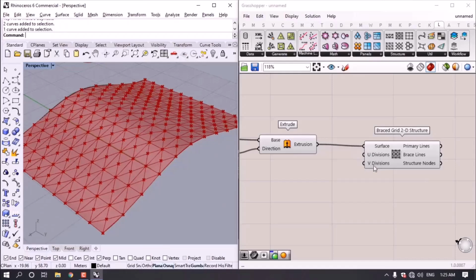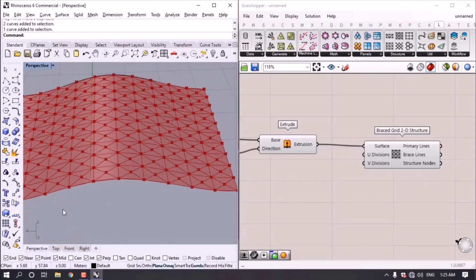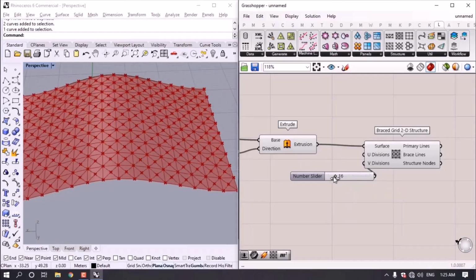Then we can specify U and V divisions by which you can control the number of the divisions along U and V directions.